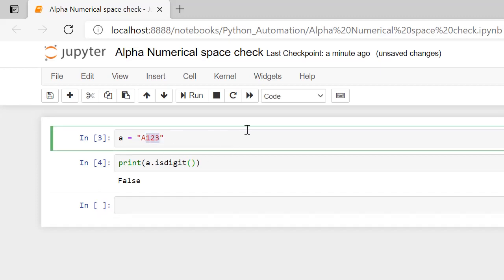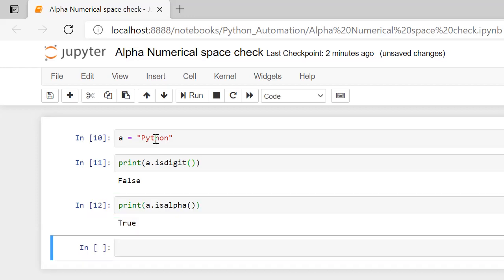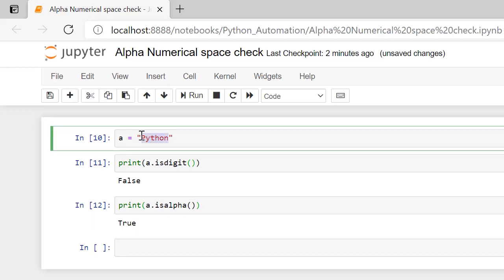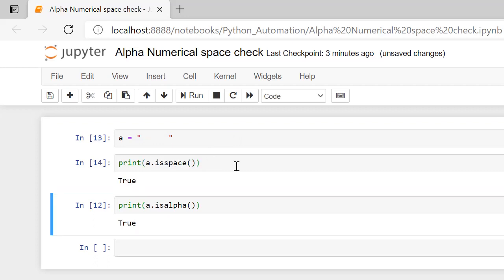If we are using Python as a string and then we are checking a.isalpha(), the result is true. Now make this only space characters and we will check a.isspace() should be true.